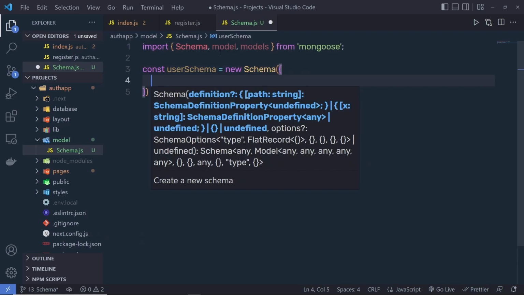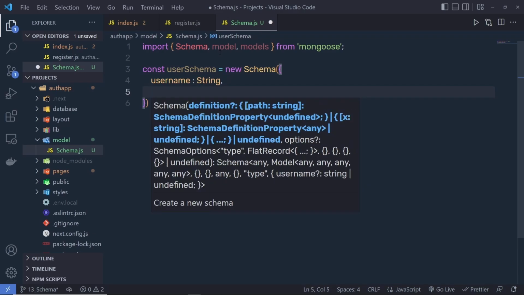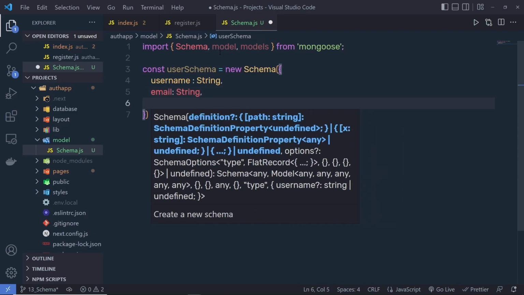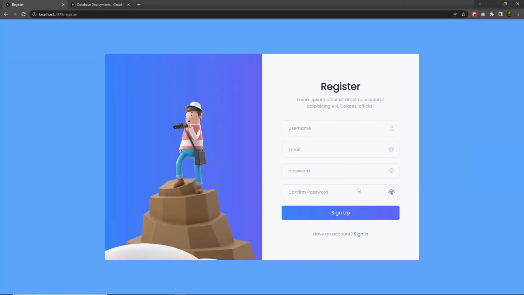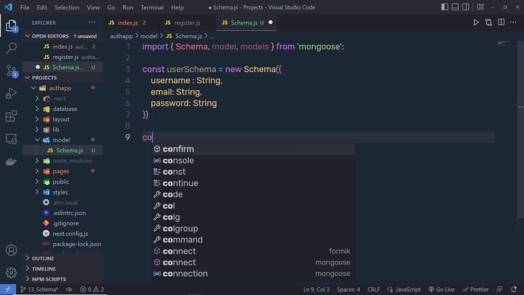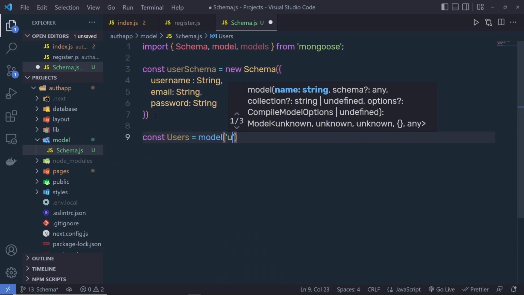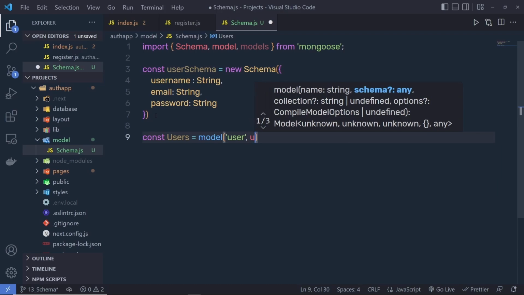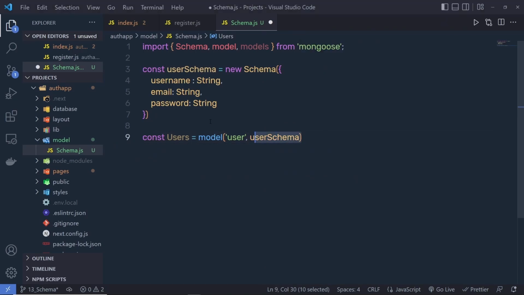Inside this object, I'm going to say username is going to be a string. We specify the type of data inside this field. Then email is also going to be a string, and the password is also a type of string. Now we don't need to create the confirm password field. Just after that, right down here, we need to say const users is equal to model, and I'm going to create a new model with the name User. And then we specify the schema to it, meaning the structure of the document. So I'm going to say here userSchema. This is going to create a new model inside MongoDB with this structure.